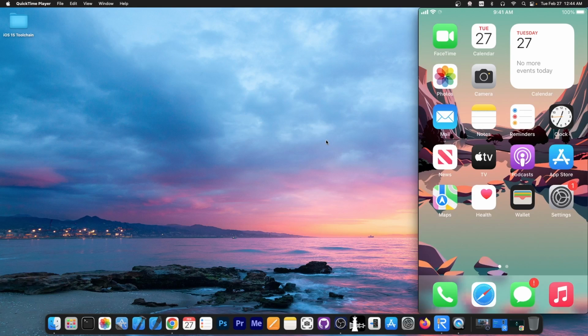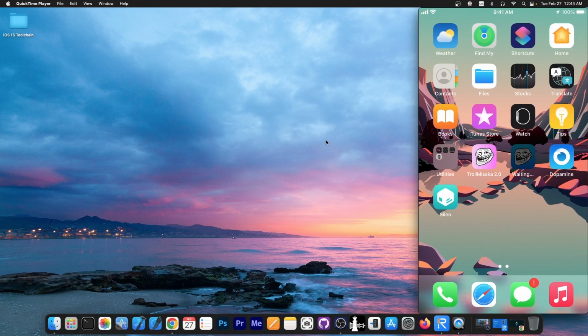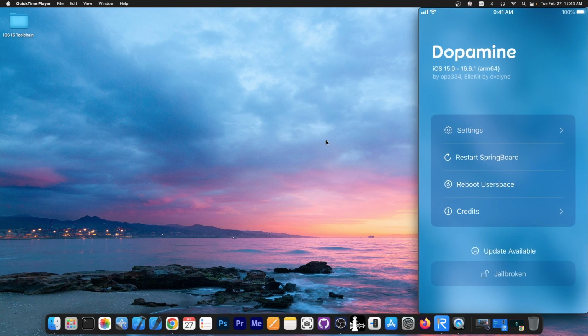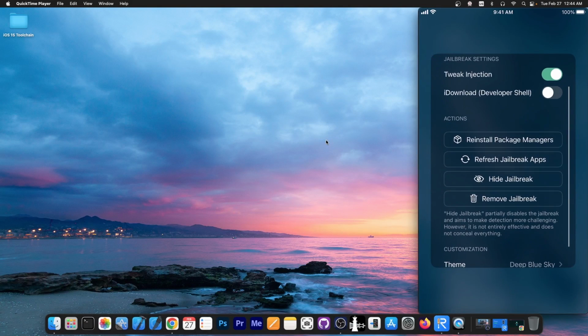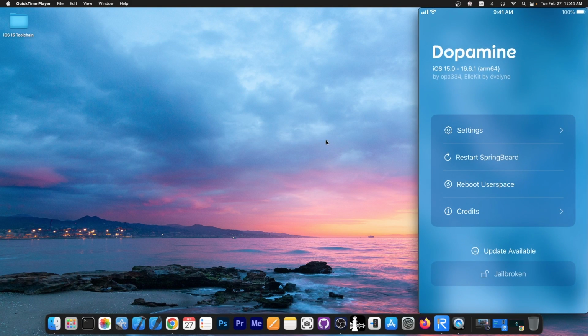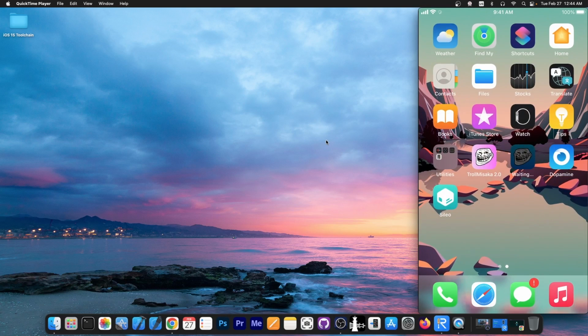Now, many of those applications can actually be fixed with a video that I made a couple of days ago, which was about VnodeBypass, another tweak that you can use with Dopamine, and even Dopamine itself here in settings has an option to hide the jailbreak. Now, that may work for some applications, but it may not be very effective for all of them. In this video, I'm going to show you a tweak that does work for many iOS applications, and it will actually be a good alternative to VnodeBypass if that doesn't work for you.